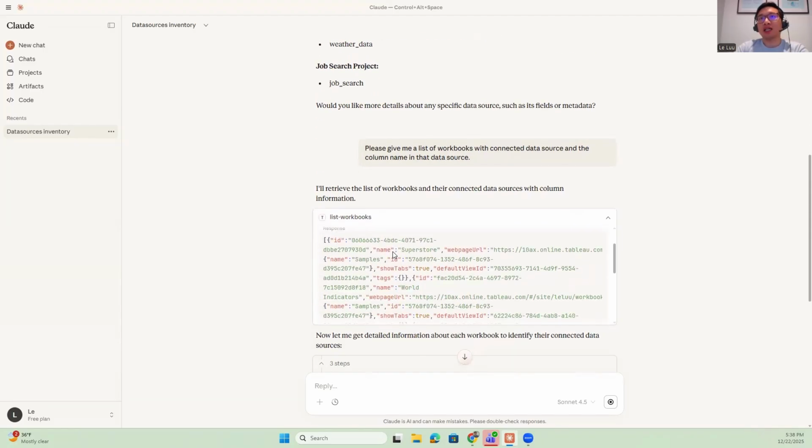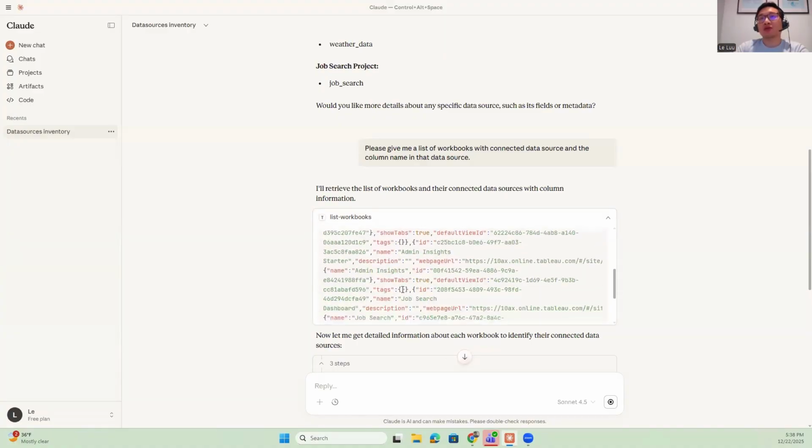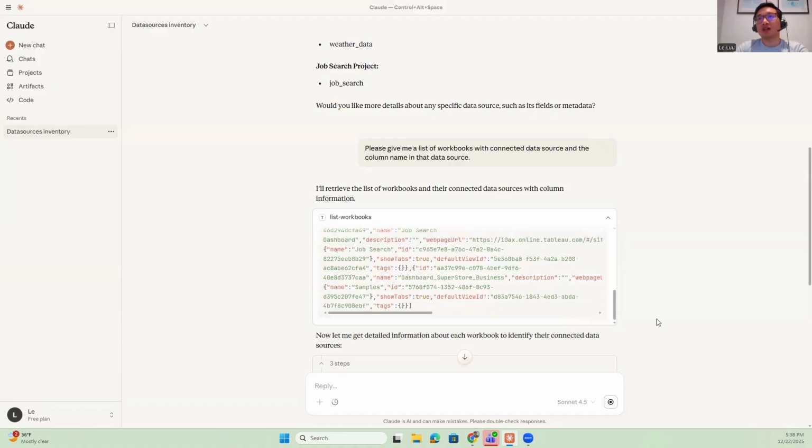So you see the ID from the metadata API, the ID and the name of the published data source. Yeah, it's the same as the result where you type the metadata GraphQL script on Tableau Cloud or Tableau Server.